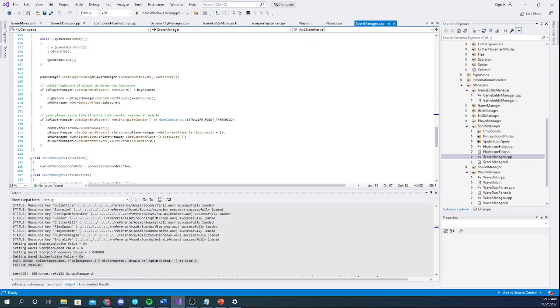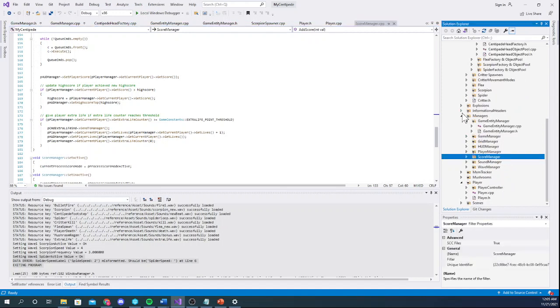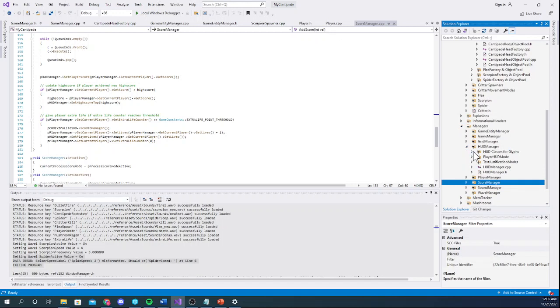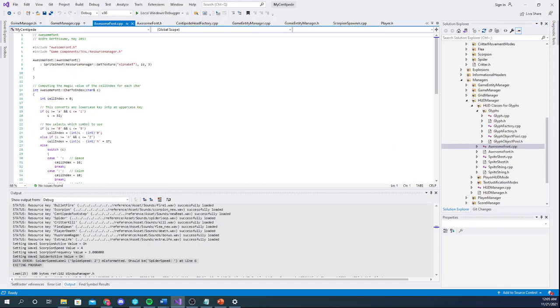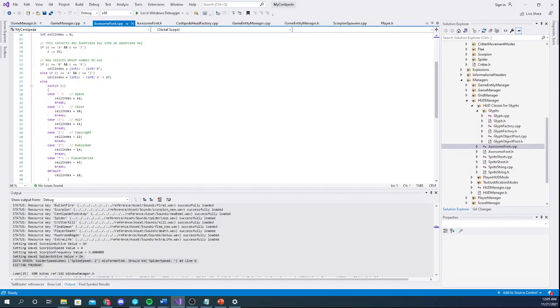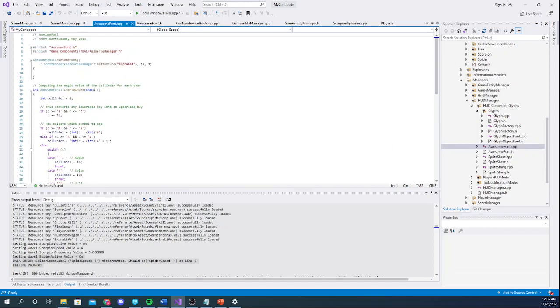So the text display, flyweight pattern. So let us do that. All of my HUD information is under HUD manager right here, and HUD classes for glyphs. So how to go about doing this? Awesome font. Most of the setup was given. So we have the awesome font that gets the right cell character to index.